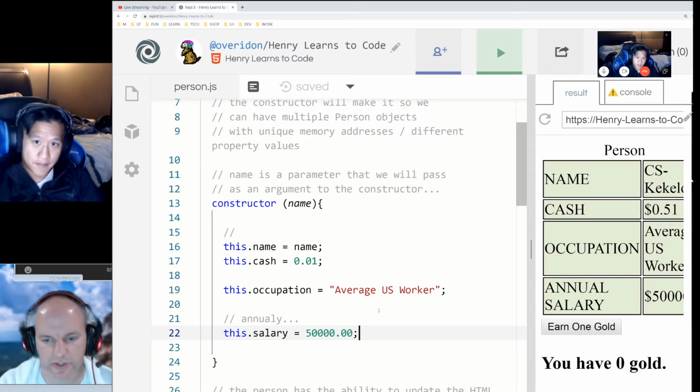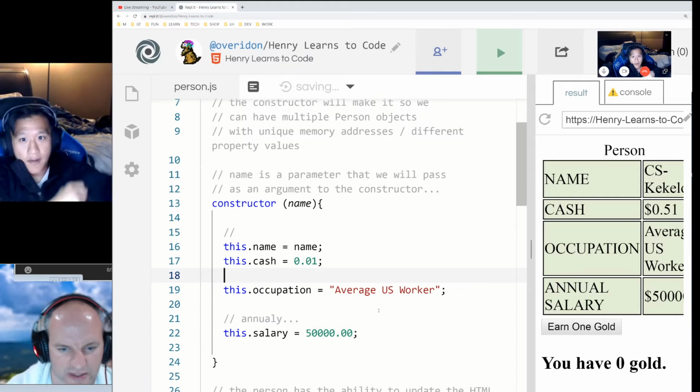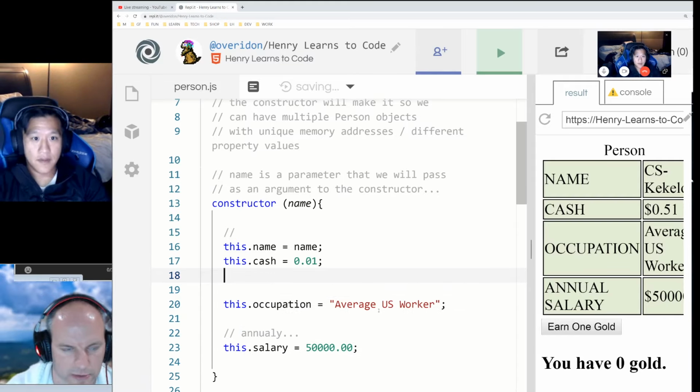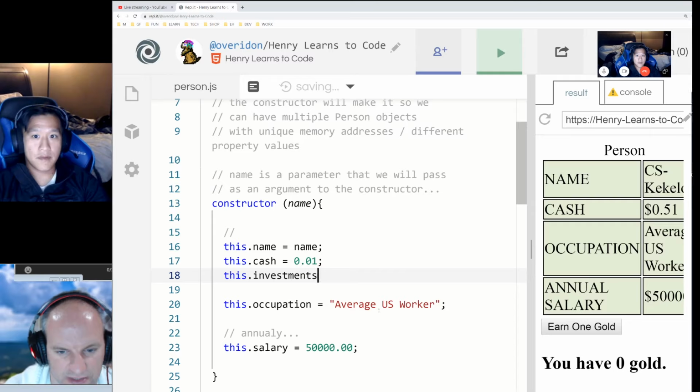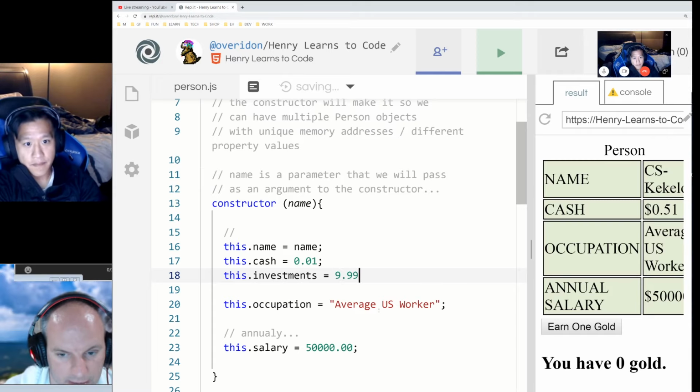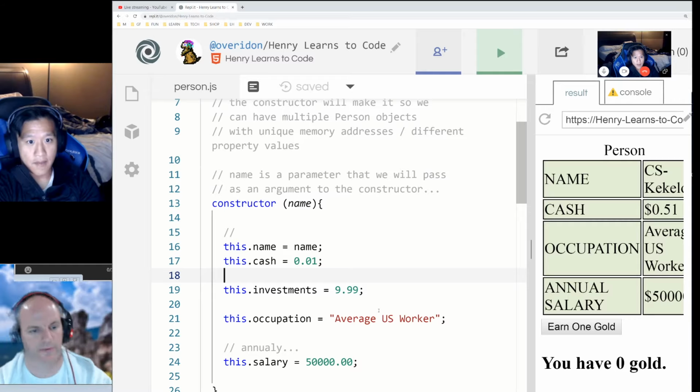Okay. Yep. So then, we should say this dot investments equals 0 or something, or he has no. We'll say he has this dot investments equals, he starts with $9.99 in investments, so he has $10, like a little bit less than $10.